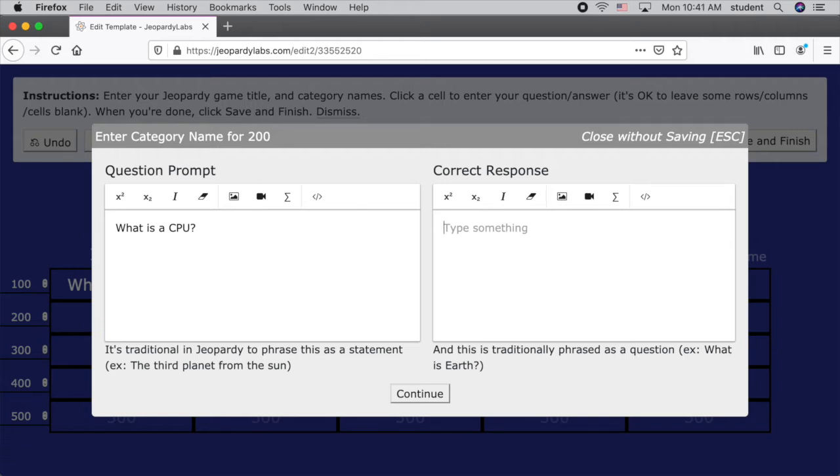So this is sort of the reverse of Jeopardy, where we're asking the question first and they give us the answer. In Jeopardy, you have the answer and they give the question. So this is for the classroom. So this is asking questions, and then they provide the answer.